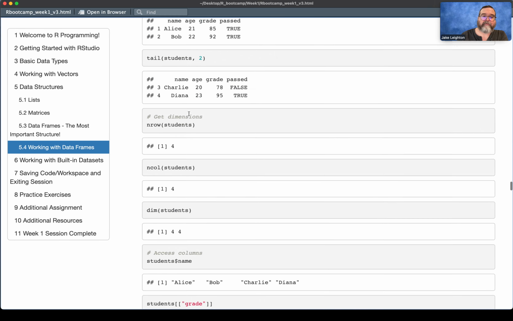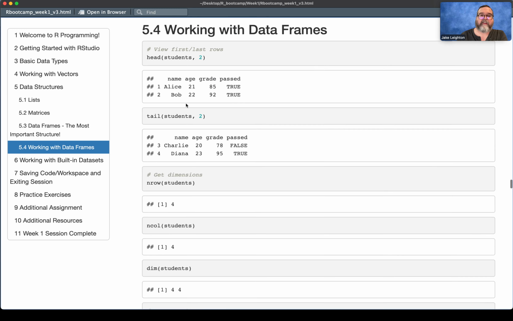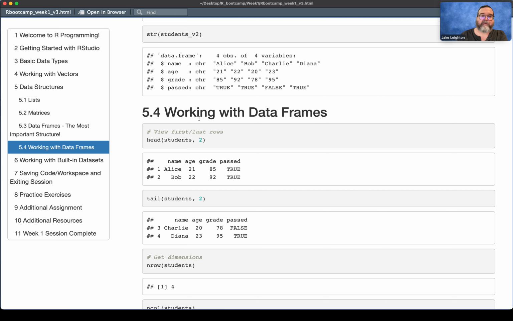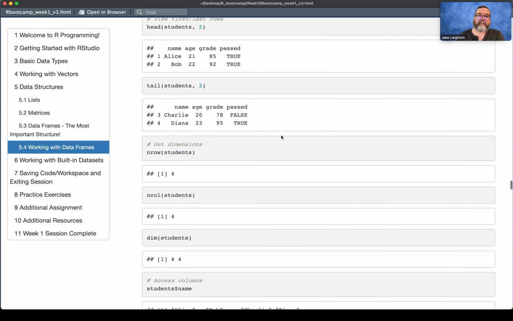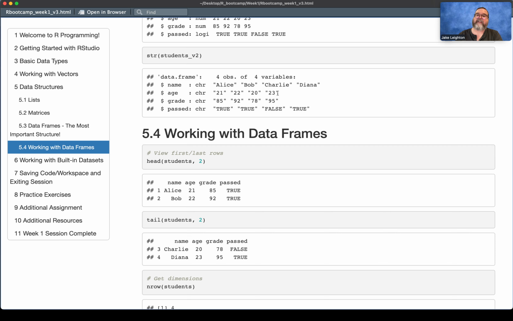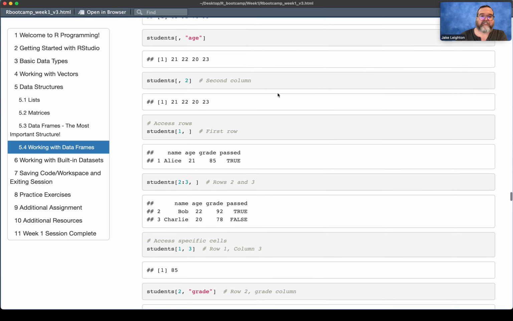So you would do double brackets. So if you did 3 here, it's the third one, 1, 2, 3, right? So if you want the grade, you could double bracket a 3 or the name of it. It's the same exact way as the list. It's just a list of vectors. A data frame is a list of vectors that are columns, if you think about it. It's just often the same thing.